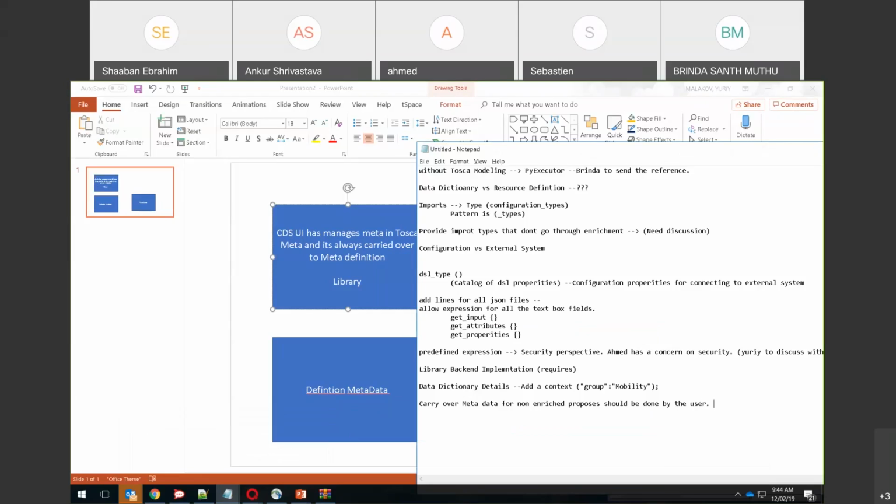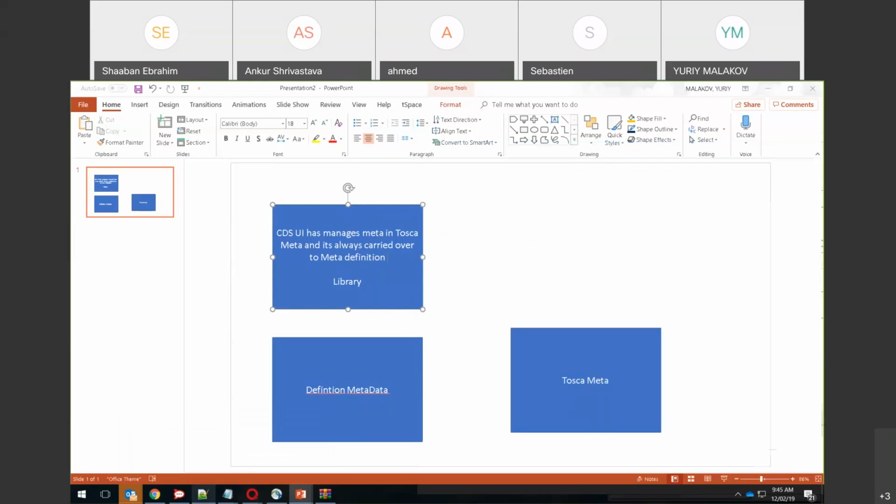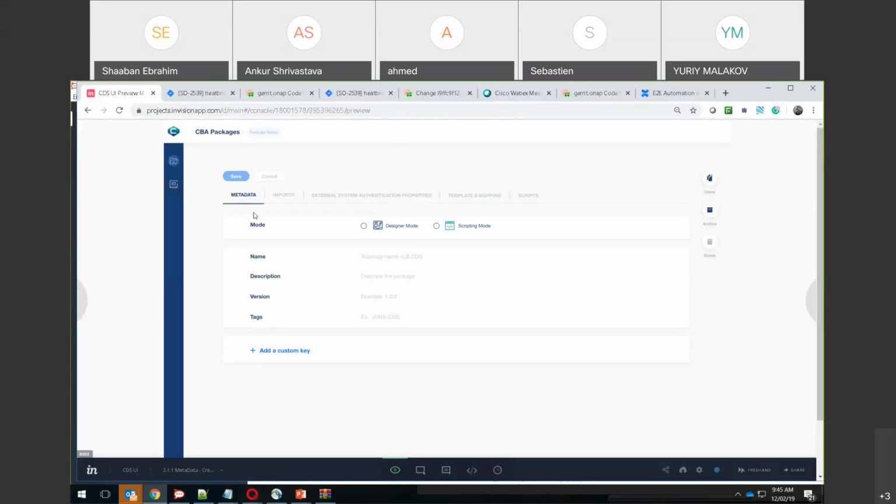Okay, I understand that problem, and we can say the UI should manage that, and then the transfer of metadata, because what we want is simplicity. We don't want to create two different metadatas in the UI itself. I understand.